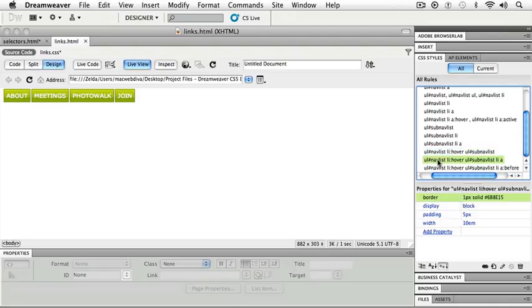Now I've got my LI hover and my subnav list A, and it has a border and a block and a little bit of padding, and we need to actually give that a width. So when I roll my cursor over here, that is what's giving that width, that 10em.